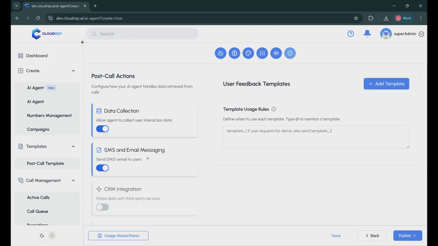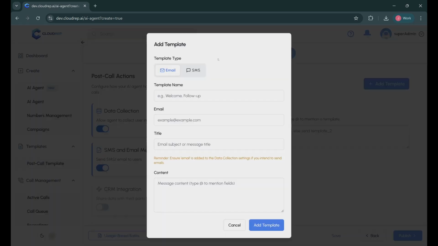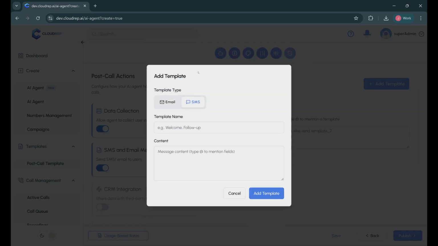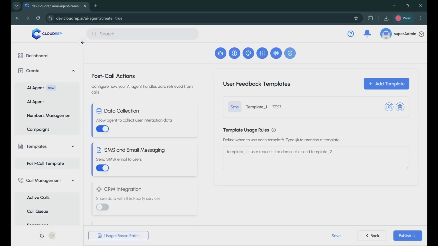So you go to SMS and email messaging, and you click this, by the way, to turn it on. You turn it off or turn it on. You can add SMS templates and email templates. So you click on that button there. It says Add Template. Brings you here. You go to SMS. You can name the template, called Template One, and then we can say, I don't know, test. And this will be sent to the client after the call. And we can say something like always use template one. You put that at symbol, you can select the template.